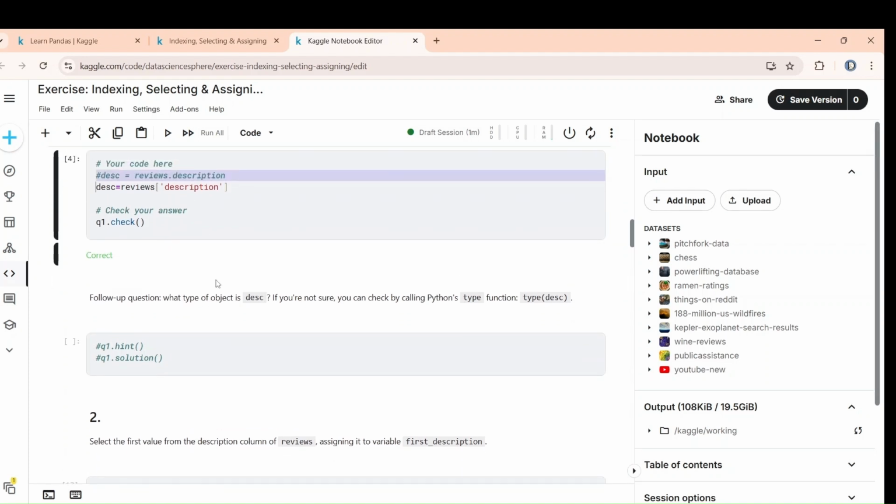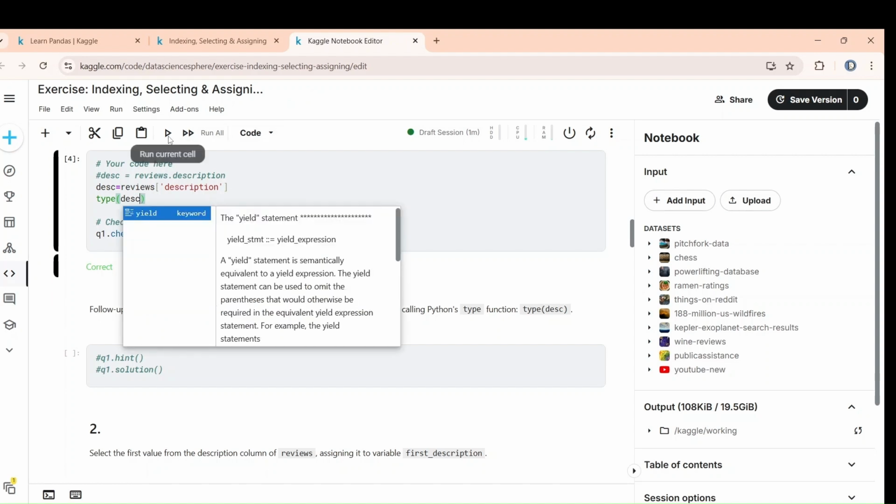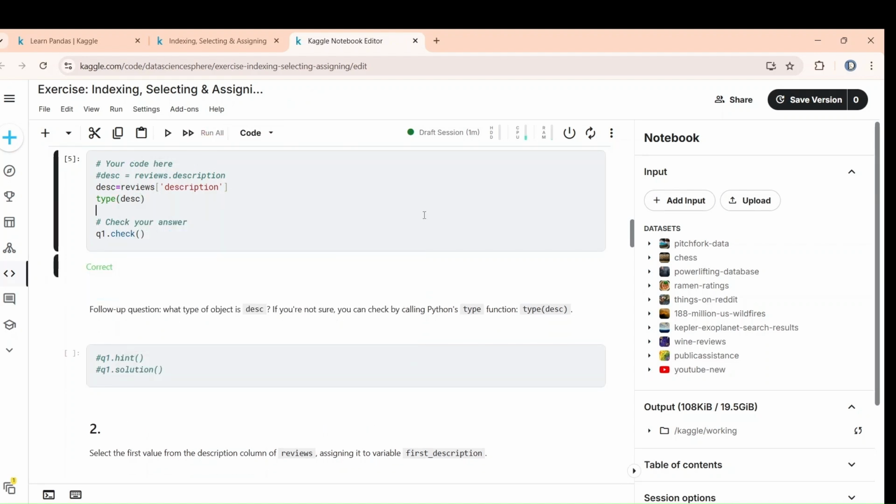Okay. Now, what is the type? For checking the type, you just have to use the type function. So if you write it, then it will show you the type. You can see the type of that particular column. Okay.